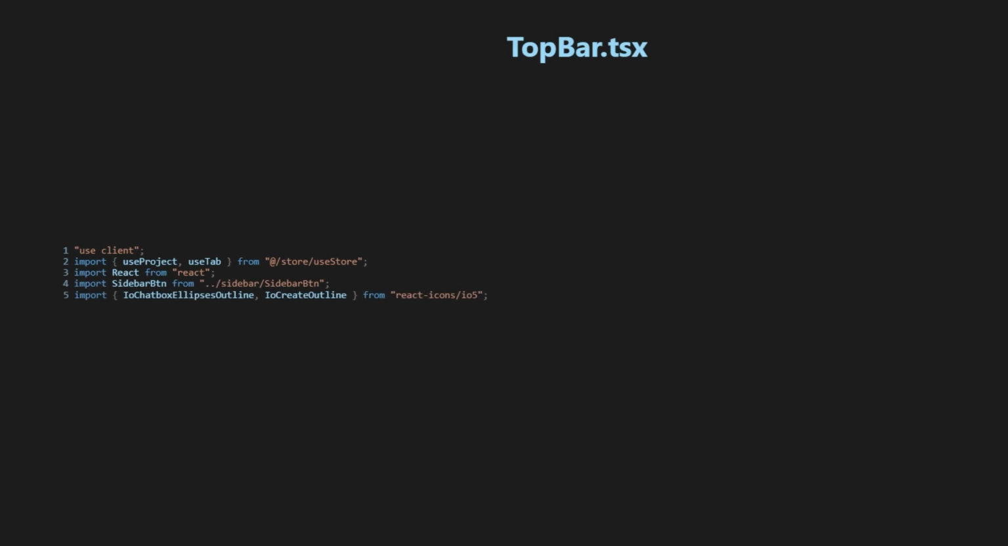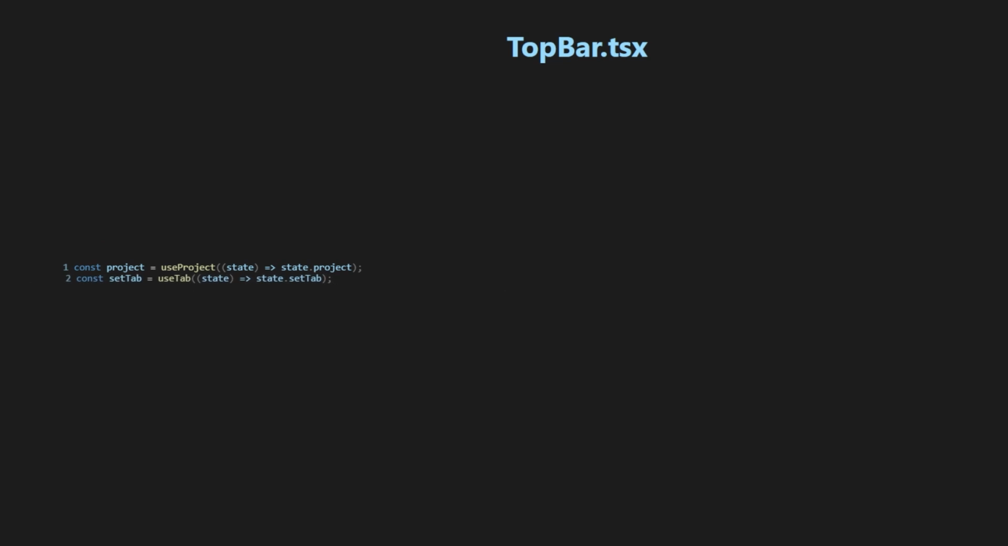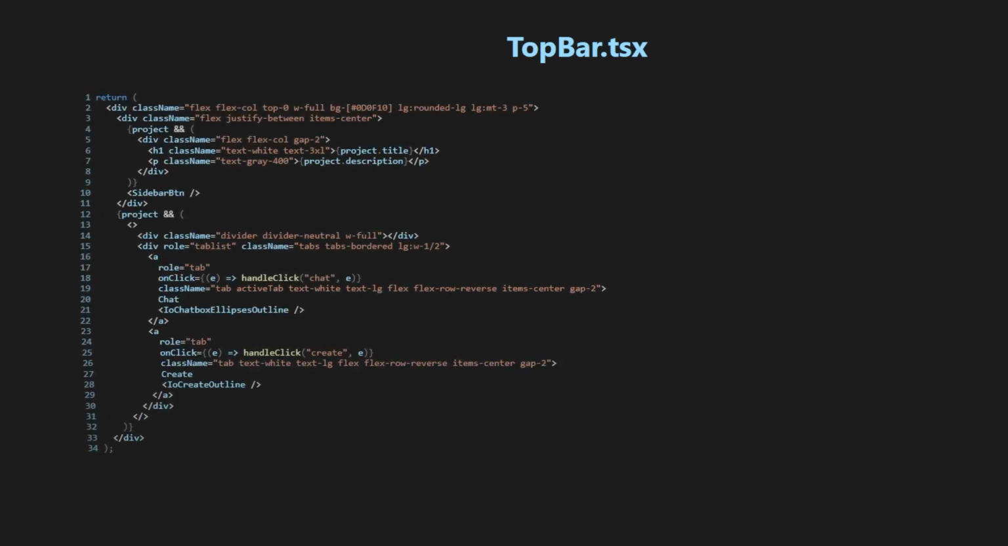We use the useProject and useTab hooks from Zustand to access the current project details and tab state. We define a function to handle tab selection and update the tab state accordingly. When a tab is clicked, we remove the active tab class from any previously selected tab and add it to the currently clicked tab. We then update the tab state using the setTab function from Zustand. Now let's render the top bar and its contents.